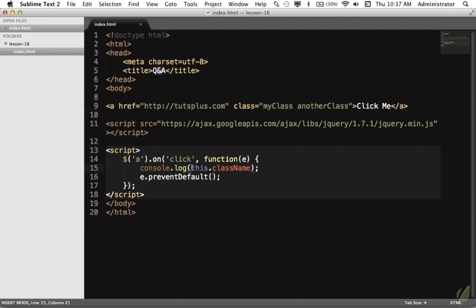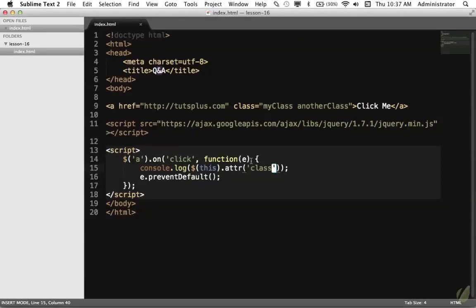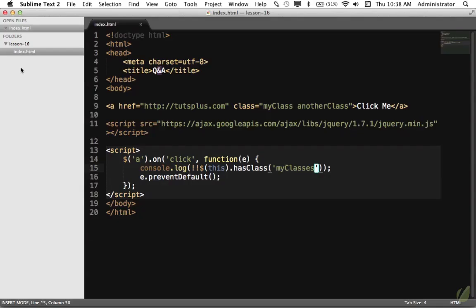With jQuery though, we can do it a little bit differently. We wrap this within jQuery, and instead we use the attr method to grab the class attribute. Now if I try it again, we get the exact same thing, but we're using jQuery to accomplish this. Now we can also say things like this.hasClass, and this will return a Boolean. And this is how we can say if the anchor tag has a class of myClass, and we get true. But if we try something else, we get false. So you can use the hasClass method to perform any specific action.